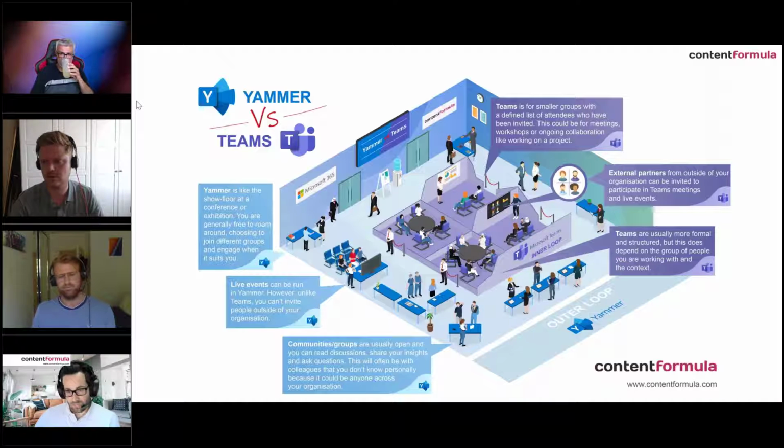But you know, there's a kind of a defined list of attendees. And also one of the other things that with Teams you can do is include externals. So external partners can join into those sessions as well via Teams. And with Yammer, the live events in Yammer, you can't do that with people outside your organization. And Teams typically is a bit more formal and structured. You know, it's better for document management, for example.